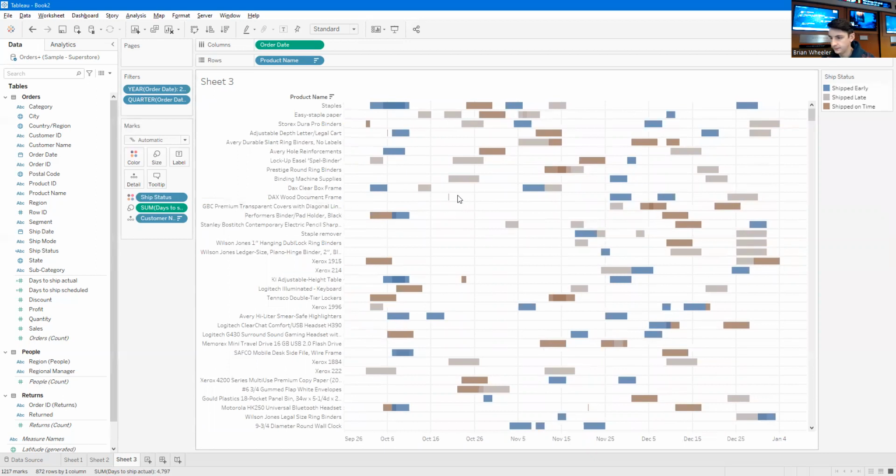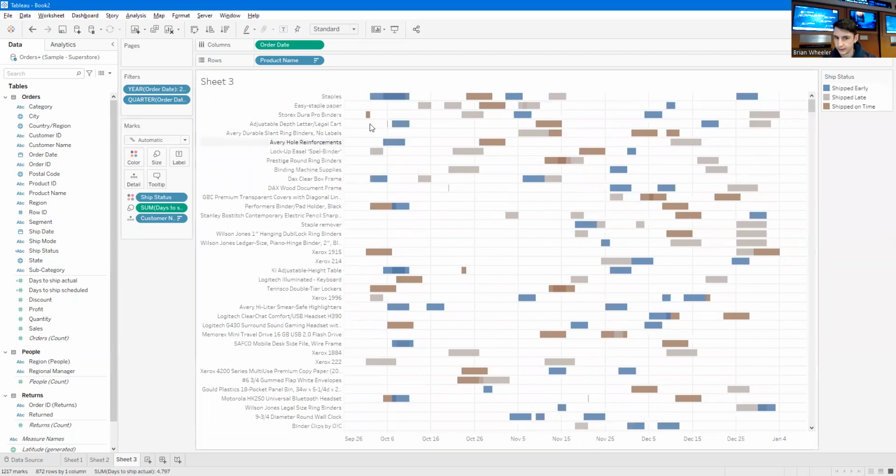And then we want to, let's see, hide our field label for product name. We already know that these are our product names. And I believe that wraps up all the formatting that we wanted to do. So your third worksheet should look a little bit like this. So once we have this done, we're going to move on now to our dashboard and put it all together.